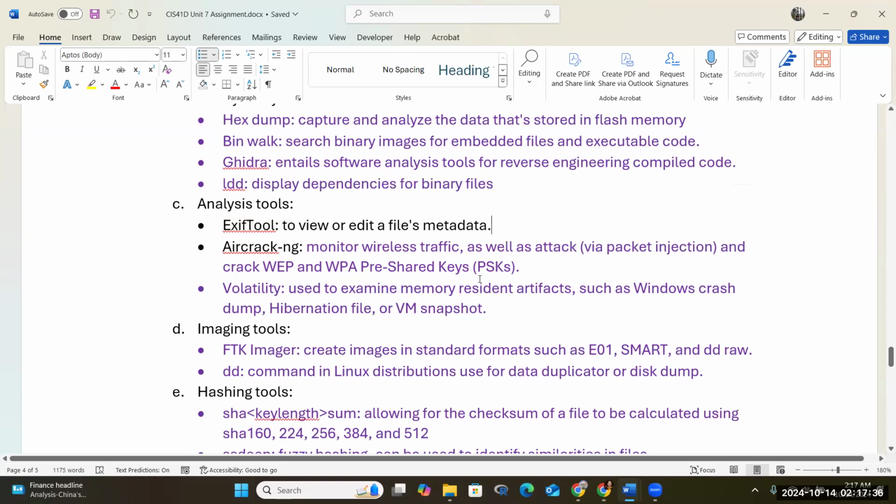Sometimes you need to perform live or wireless-based analysis. And Aircrack-ng is a popular tool that allows you to monitor wireless traffic along with performing encryption attacks on wireless networks. And sometimes in the case that we need to crack a certain encryption for a specific wireless device, that will be Aircrack-ng.